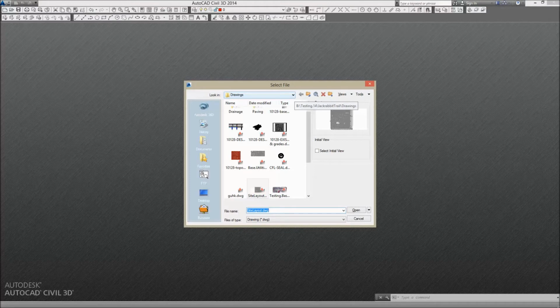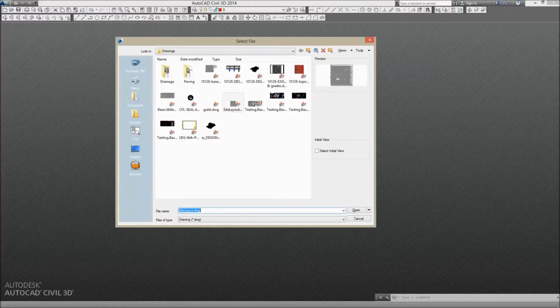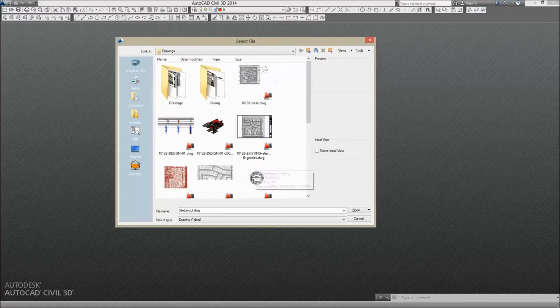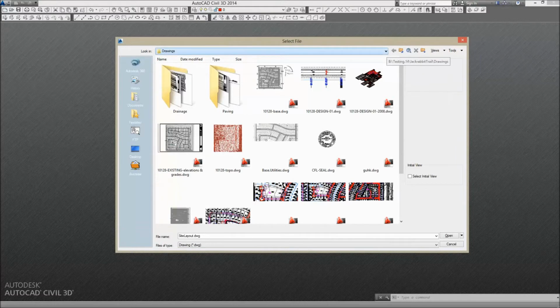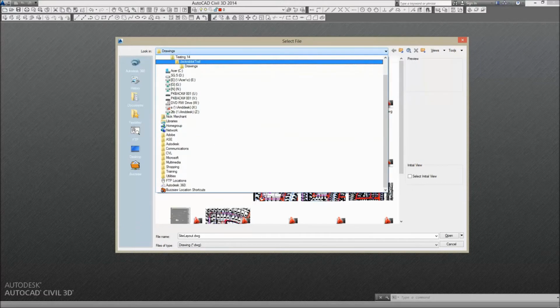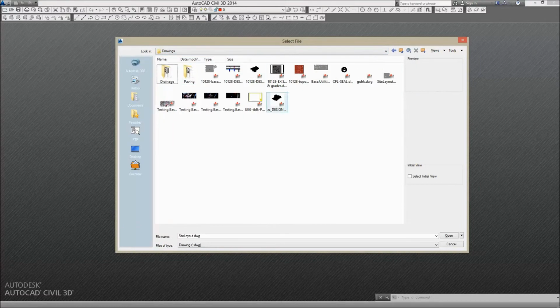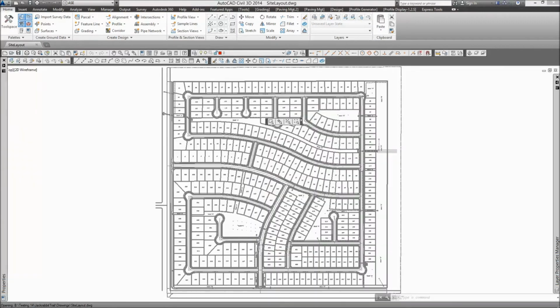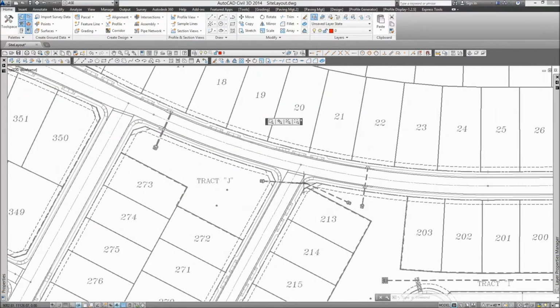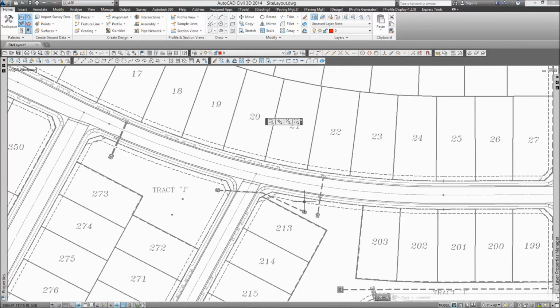So right now I've got Civil 3D 2014 opened here, and I'm going to use a drawing to reference that is my site layout. Okay, all of the geometry in your site layout has to be local. It can't be an XREF.